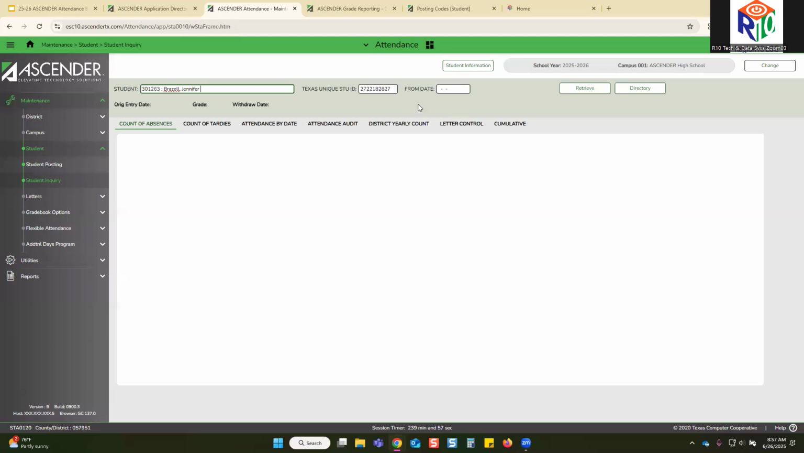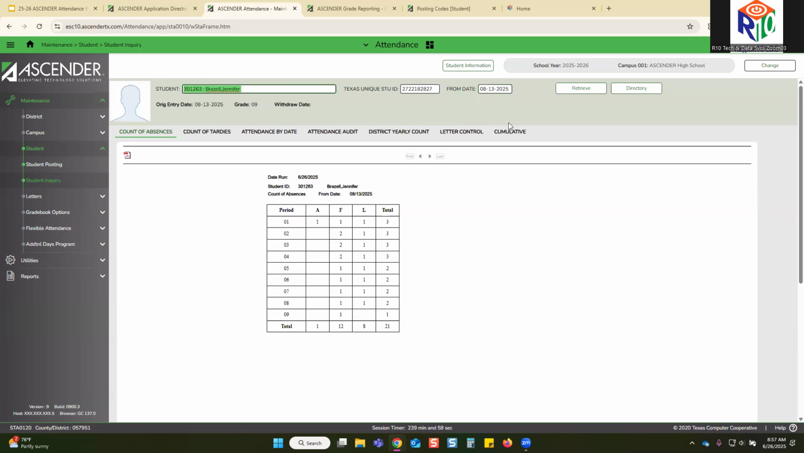Trying to find that student that I had. And then you also need to enter a from date. And then when you pull it up, the first tab is going to be the count of absences. So basically, this is going to give you a summary version of the number of absences that students have for the student that you've pulled up.